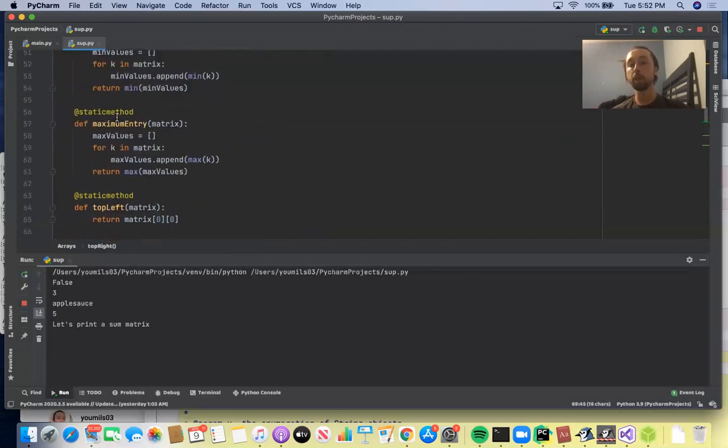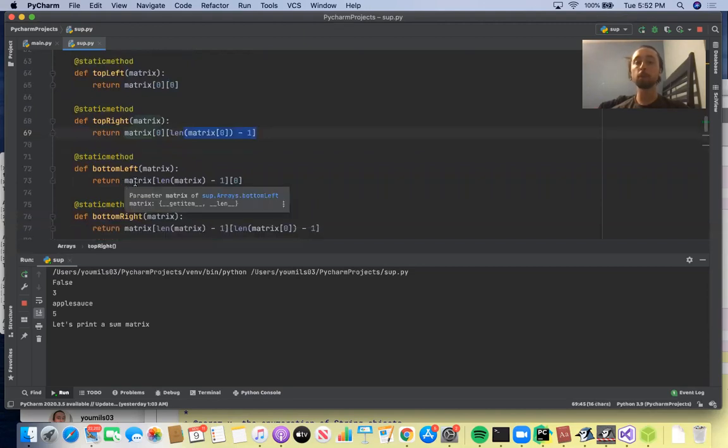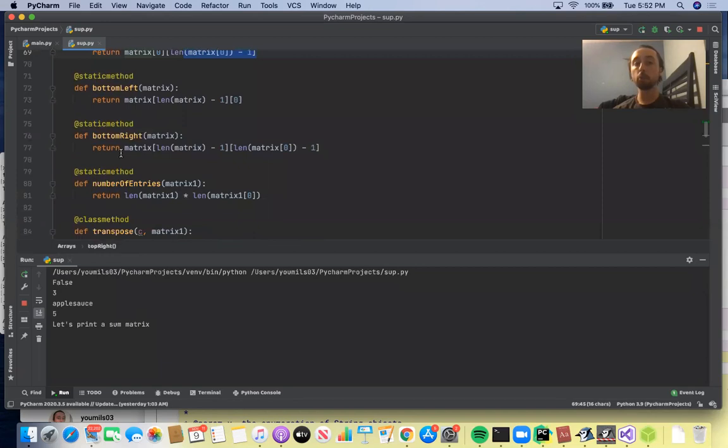So these would be the coordinates of the top right element in a particular matrix that you pass in to this static method, right? And then you could also have the bottom left would be matrix of, and then the first coordinate, the row coordinate, would be length of matrix minus 1, because it would be the bottom row. But since it would be the leftmost column, the second index position would just be a 0. And then for bottom right, you would return matrix of length of matrix minus 1, length of matrix of 0 minus 1. So hopefully that's clear to you.